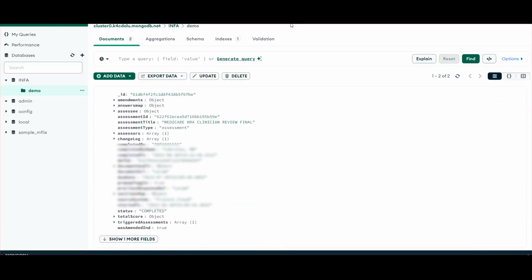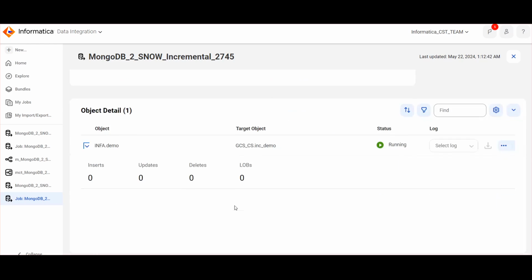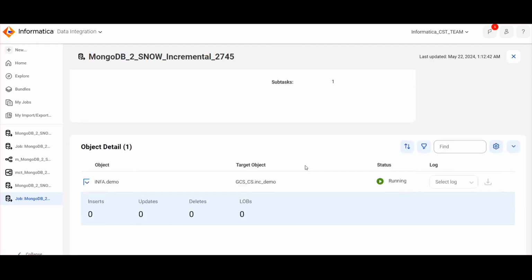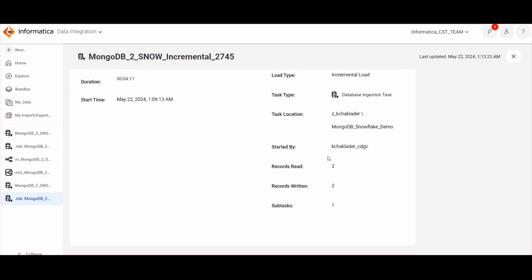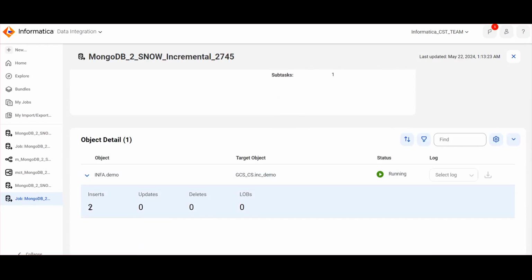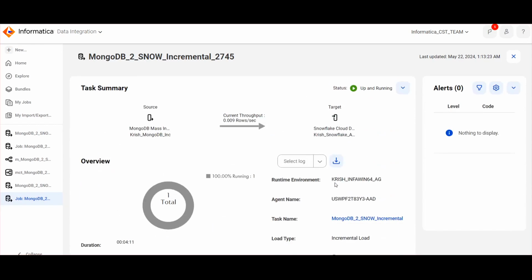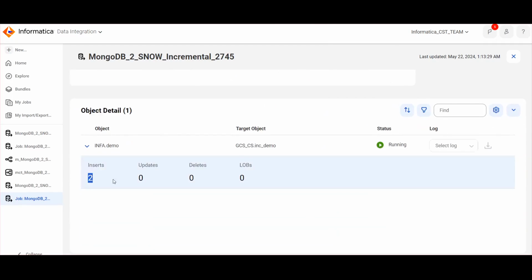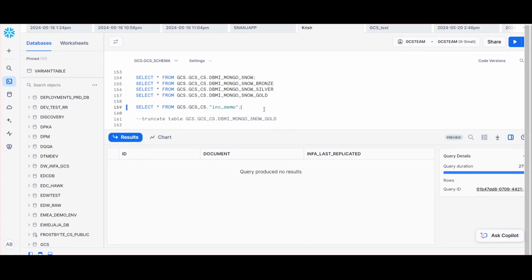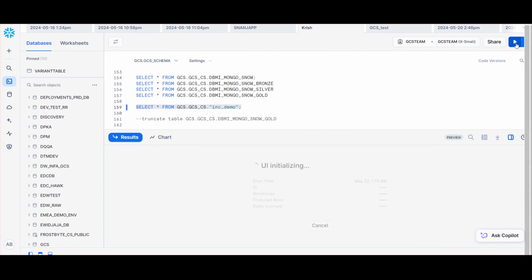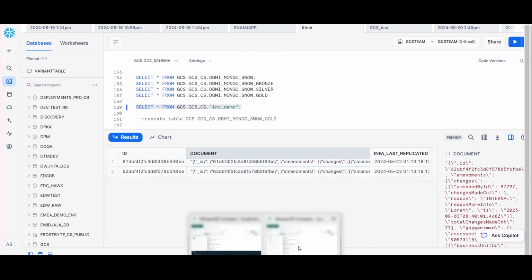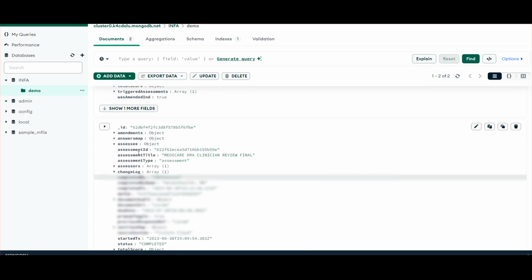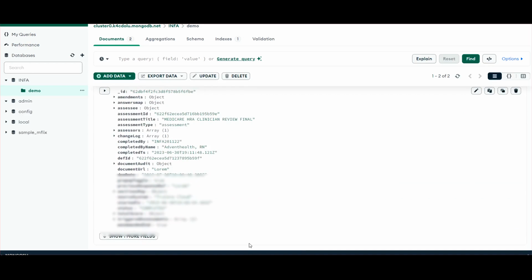Oh, it's read 2 records, so 2 got inserted. So the incremental identified those 2 records and it inserted. Let's go and take a look into Snowflake. Yes, I do see those 2 records inserted. One is 61, another is 62. This 61 and this 62 both got inserted.